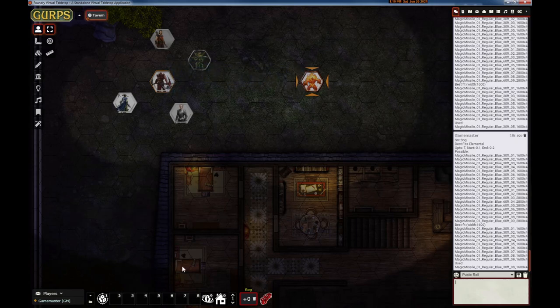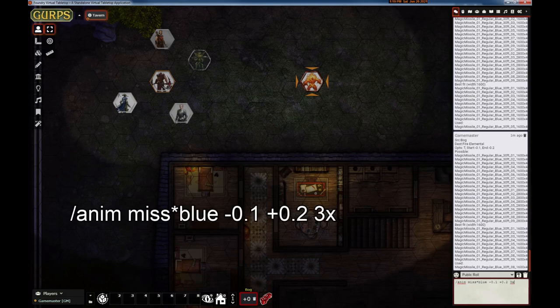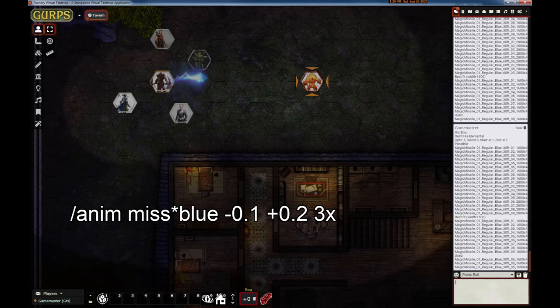So those are the options for targeted animations. You can shift it towards the source, and you can stretch it towards the destination. The final option is available for both centered and targeted animations, and this indicates how many times you would like it to process this animation. So for this magic missile shot, I'd like it to actually throw out 3 missiles. I will end the command with 3x.